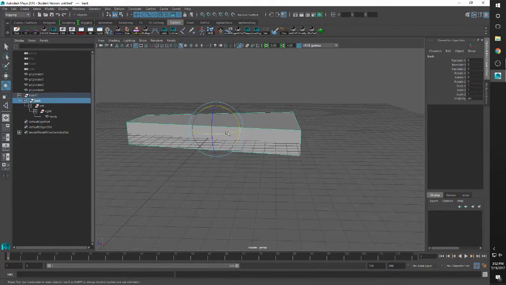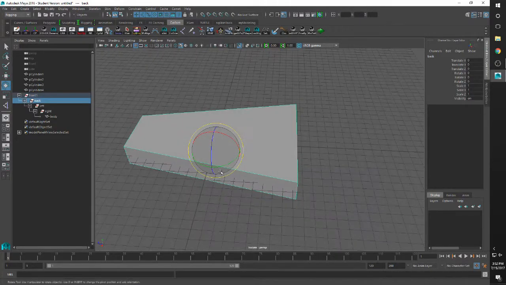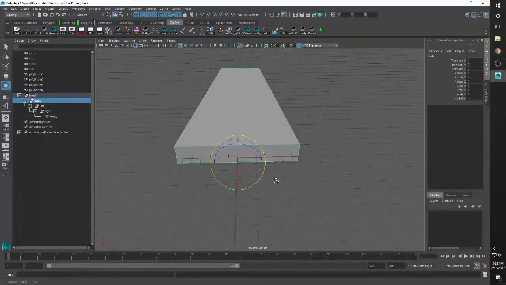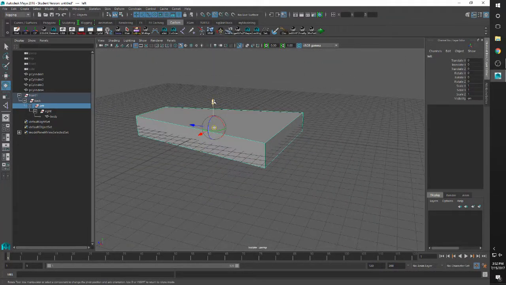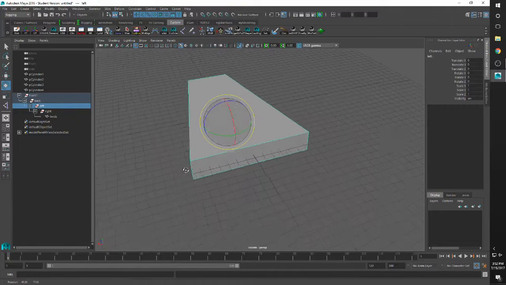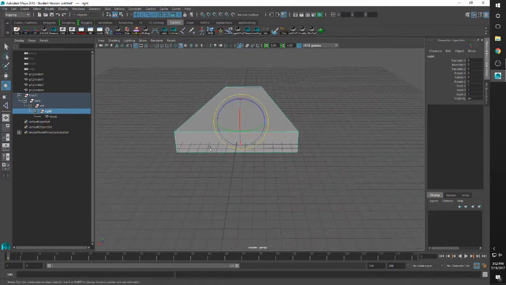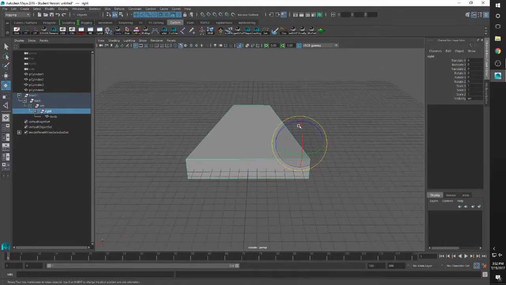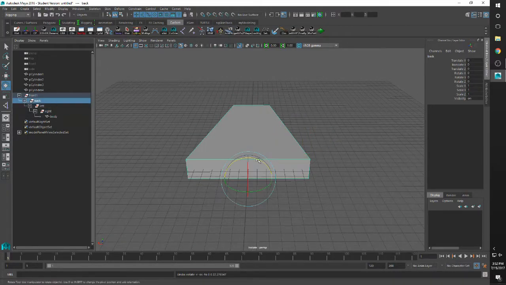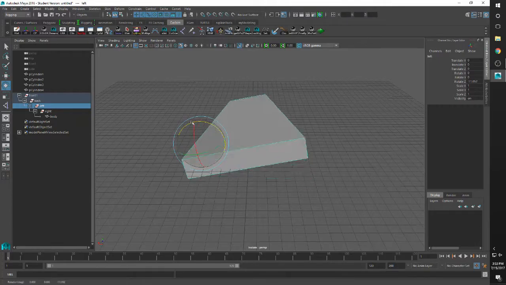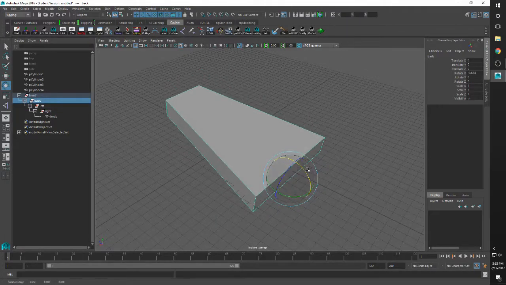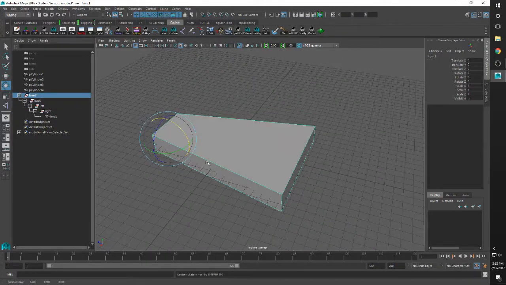So the back is going to be at the very back, obviously. The left is going to be at the very left. And the right is going to be at the very right. Cool. So the right pivots at there, left pivots at there, back pivots from there, and front pivots from there. Awesome.